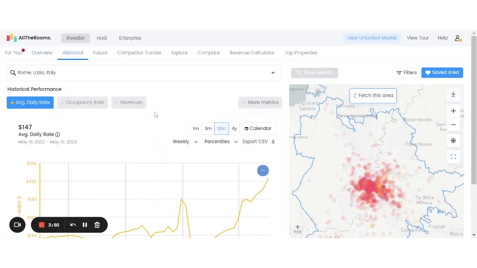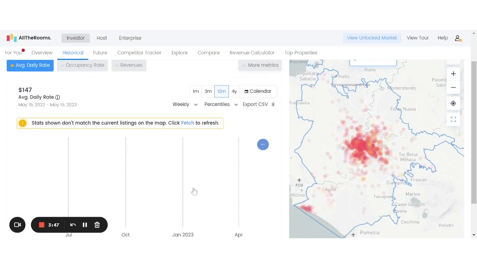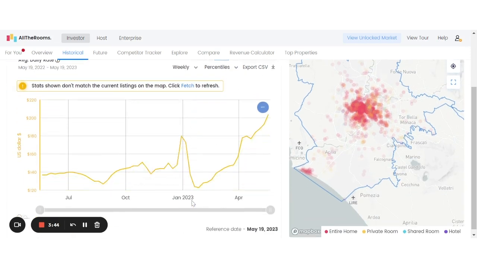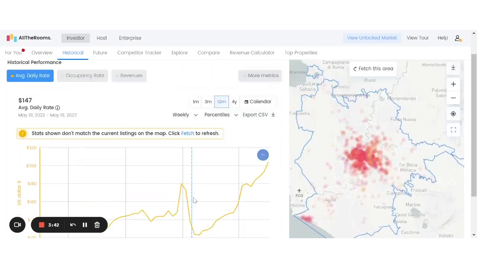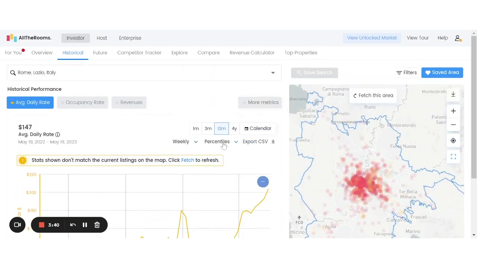Moving on to historical, you can analyze the past performance of the most relevant short-term rental metrics for your specified area, with the possibility to specify a granularity between yearly up to daily. But we don't stop at history. Our Future tab provides predictions for the next 6 months.